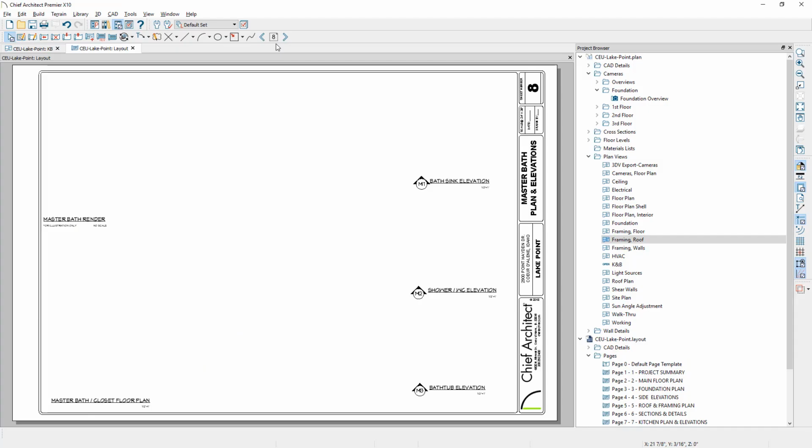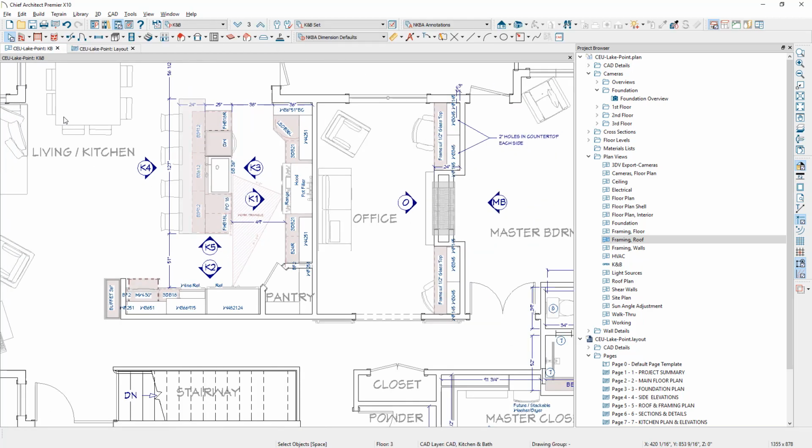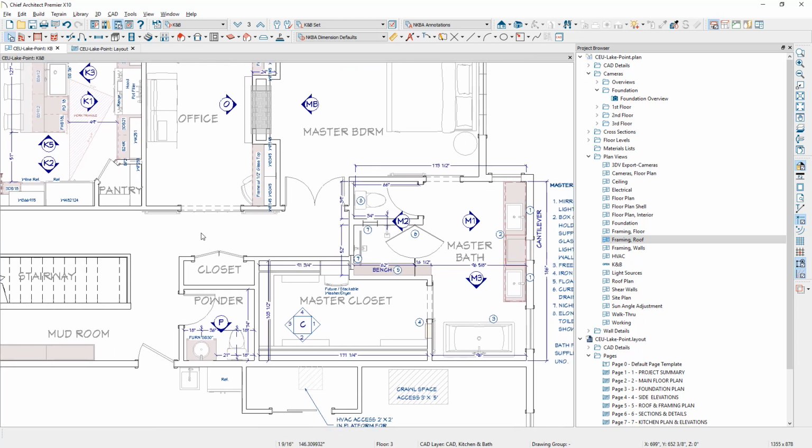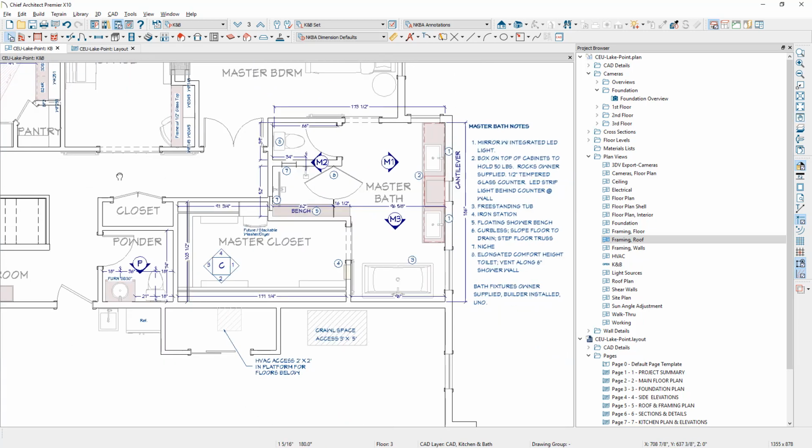On page 8 of my layout template is my master bath information. Again, let's return back to the plan view. We'll zoom out and slide over to where the master is located. In this case, I have both the closet, the master bath, and some notes in here that I want to send out to the layout sheet.